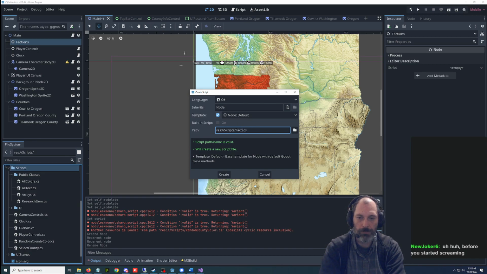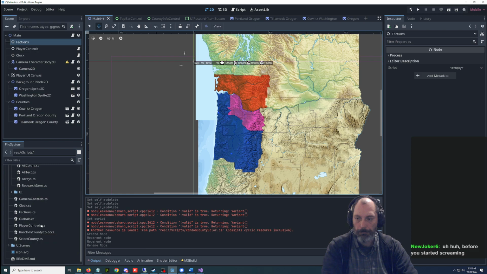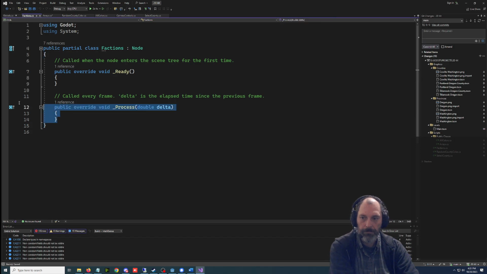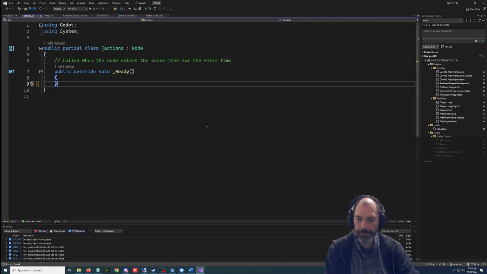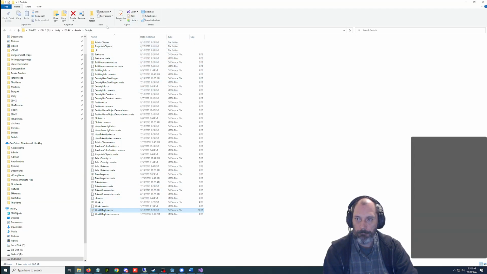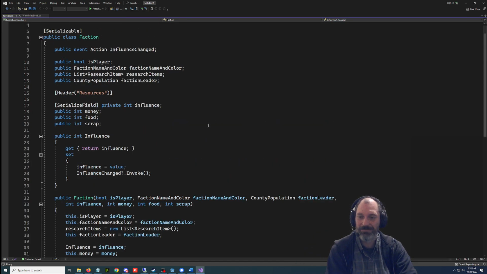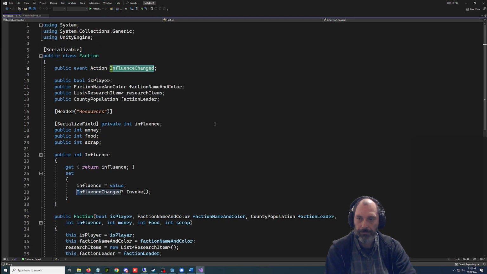So the first thing is we'll have a faction script here, and we'll put it on this factions thing, and open it up. We don't need this. Let's look at what I had, because we're going to need probably 99% of the things I had in this class. We had an event in here, huh? I didn't like this. I have another list that was the faction name and color, and I never really liked that. We need this research item list.